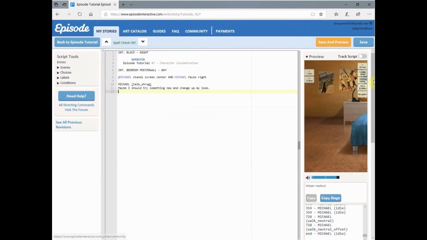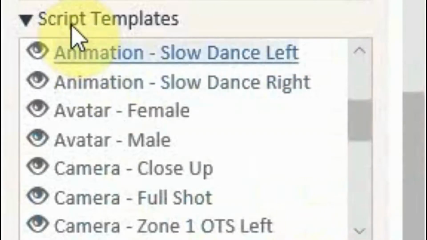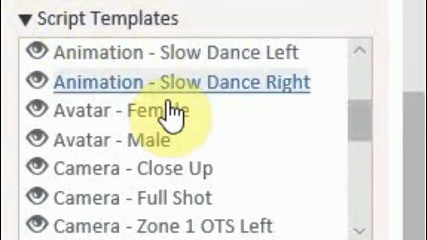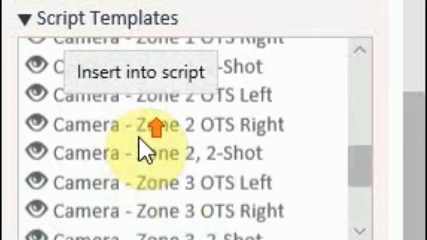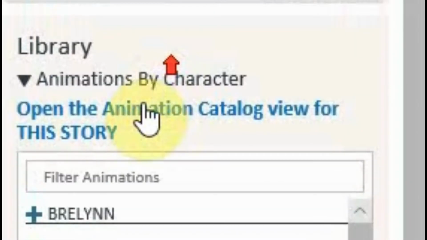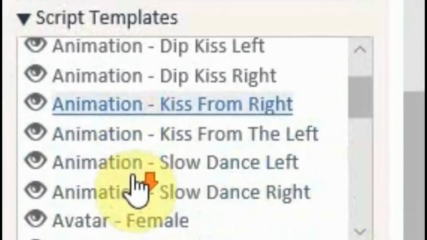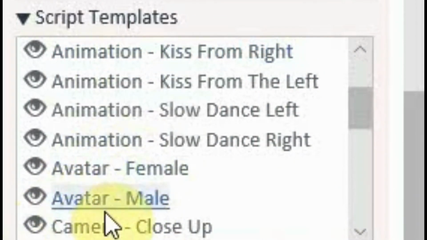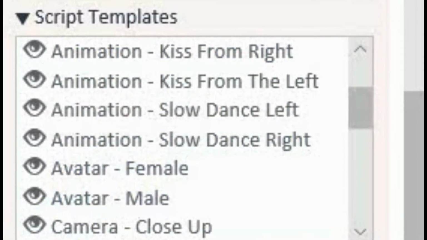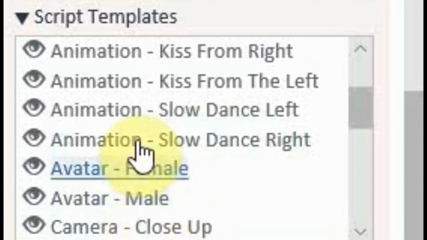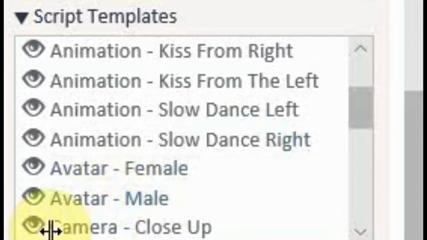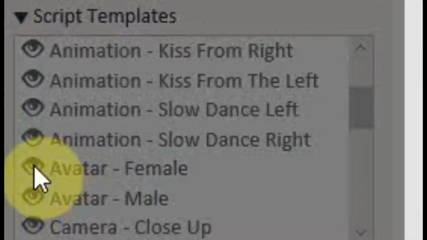Let's get started. So what you want to do is come over to the right side of your screen and go to script templates. As you can see, there's a bunch of templates to choose from. So you want to go to where it says avatar female and avatar male. Depending on the gender of your character, you want to choose which one. My character is a male, so I'm choosing avatar male.